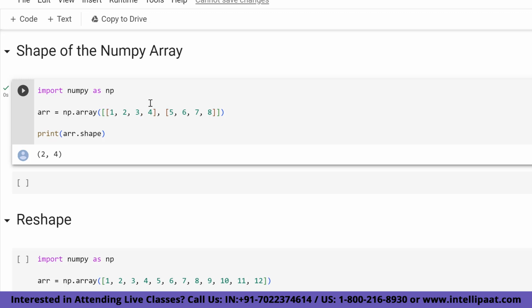So it means there are two two-dimensional elements, and there are 4 elements in each one of them. As you can see, the brown brackets are 2, this is the first one and this is the second one, meaning how many rows we have, and how many elements we have in each of the rows. We have 4 elements, 1, 2, 3 and 4. So basically it returns the dimension.